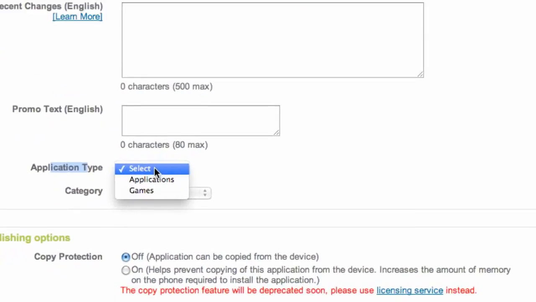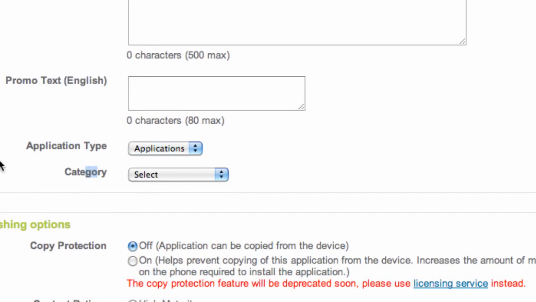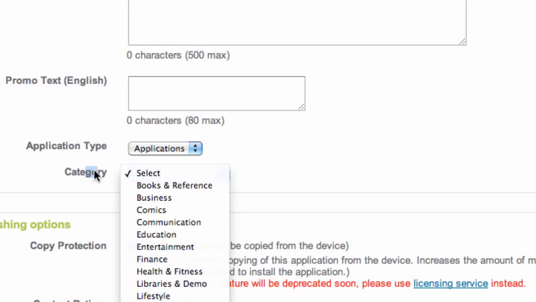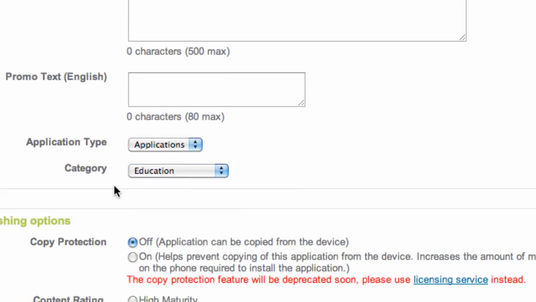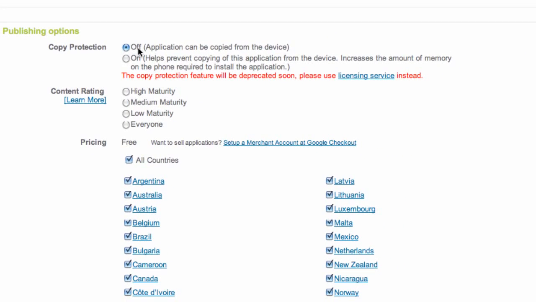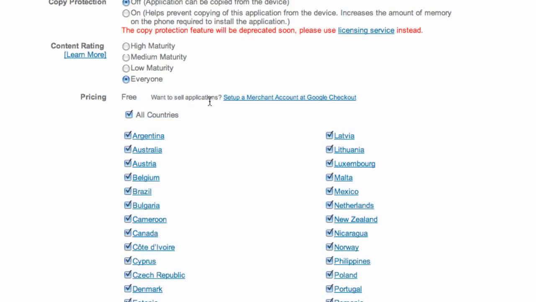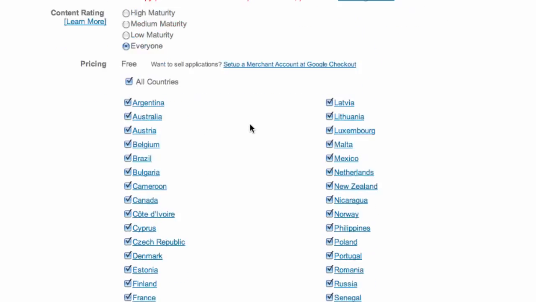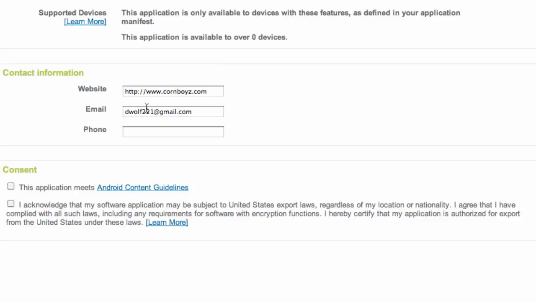We're also going to select the application type, so we're going to say this is an application because it's not really too much of a game, I guess. And category, so we're just going to say education. Copyright, you can either turn that on or off. Basically, we're just going to leave it off because we don't really care for the most part for this application anyways. And then also the content rating, everyone should be able to use this. I don't think we did anything too offensive, so we're just going to say everyone, and then all countries, pricing's free. You can also set up a merchant account so you can get paid for your applications as well. And so there we go. We have that set up.